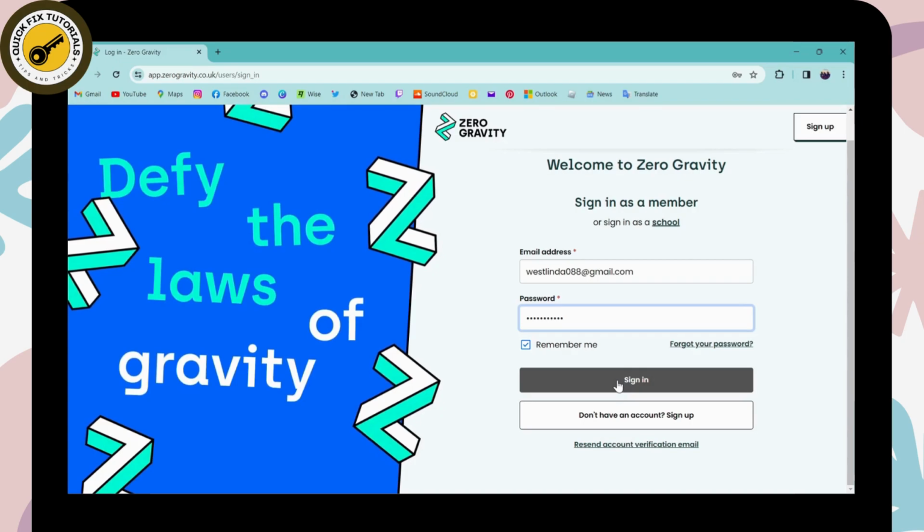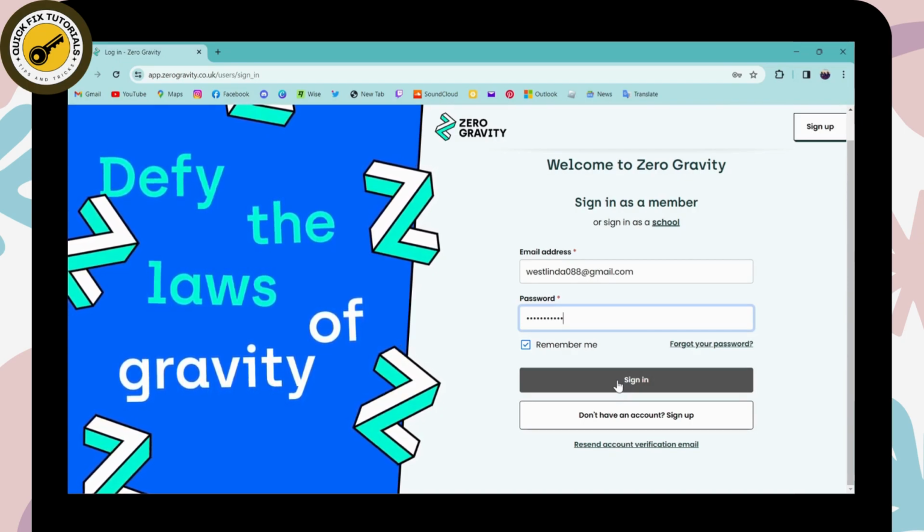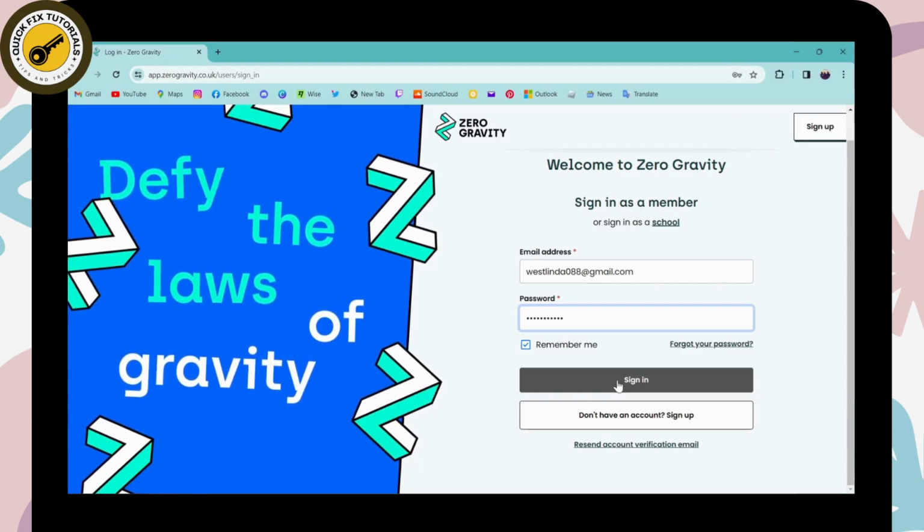And after clicking on sign in, you will be signed in or logged into your account. So that's it. That's how you log in or sign into your Zero Gravity account.